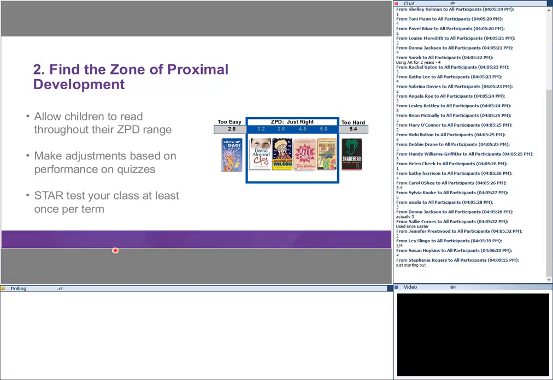When looking at the quiz results, you want to ensure that students are meeting the targets that have been set within the software. And to support them in this, you may need to make adjustments and guide them to appropriate books within that ZPD range. So if they are reaching too far up within that range, and the results are showing that they're failing quizzes, at this point in time you may need to redirect your students to either a shorter book or a book lower down on that ZPD range.